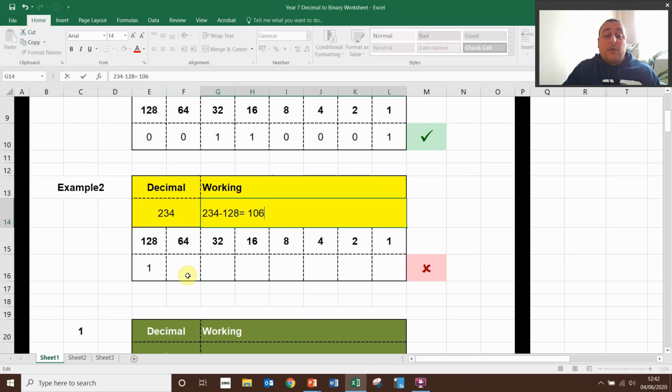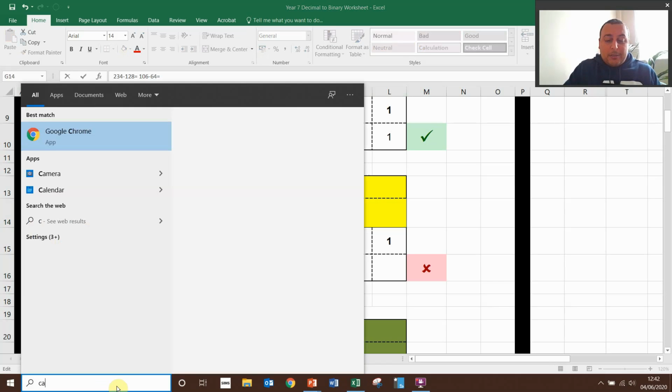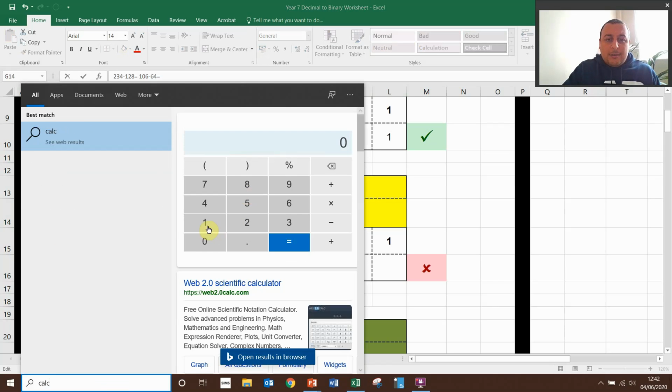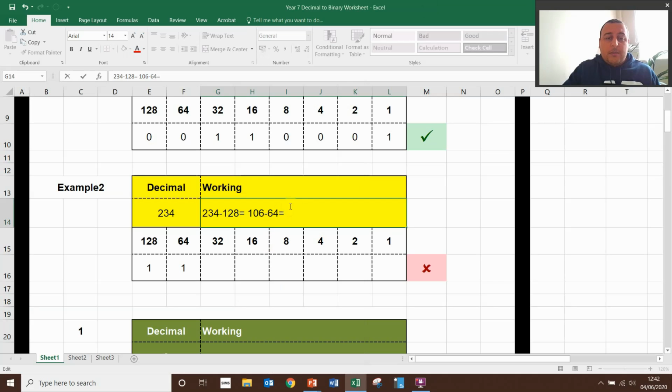Now we go to the 64s column. Is 64 less than or equal to 106? Yes, it is. So I need to do a bit of working out. 106 minus 64 gives us, just want to make sure that I get this one right, 42. Yeah, I thought so. 42 is our new target.